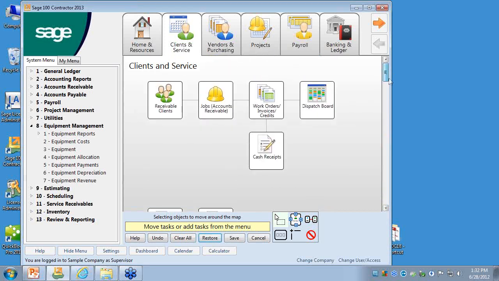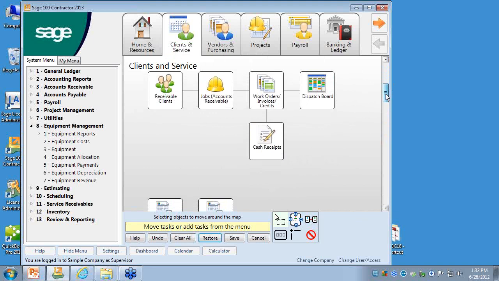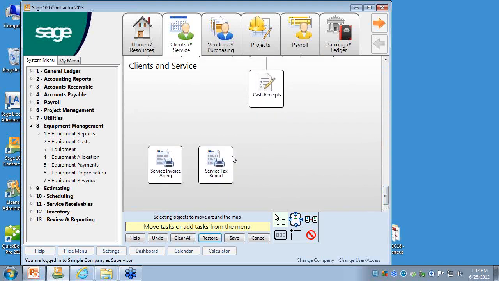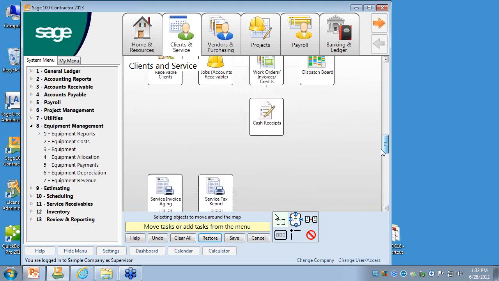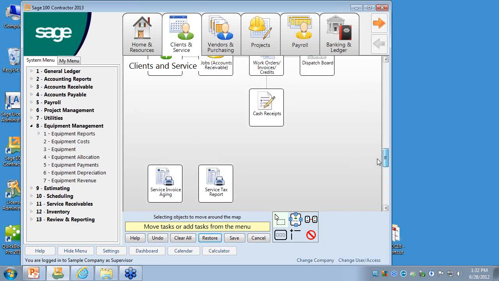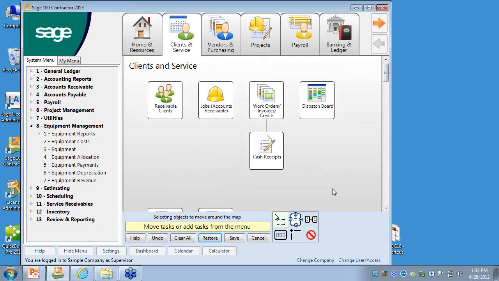I have my screen resolution fairly high so that you guys are fairly low, I guess from your perspective, so that you can see my screen. But the new Sage 100 Contractor is intended to be used on a little bit higher screen resolution. And if you do, then you won't have to scroll. But if you put as many icons as some people have, maybe you want to.